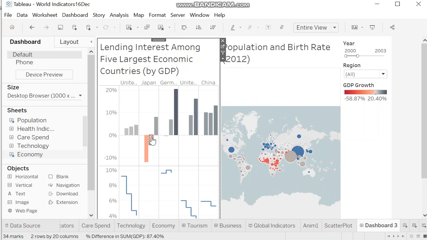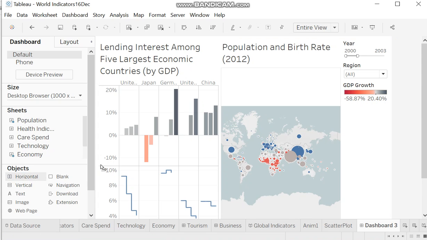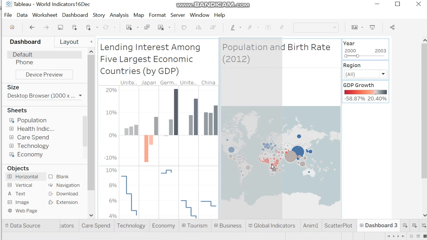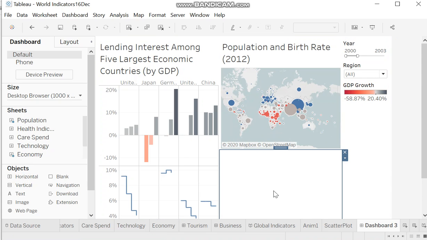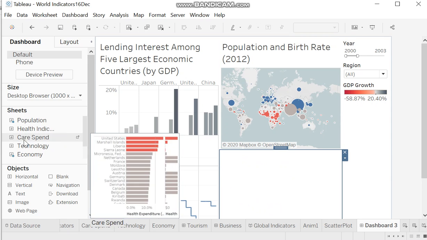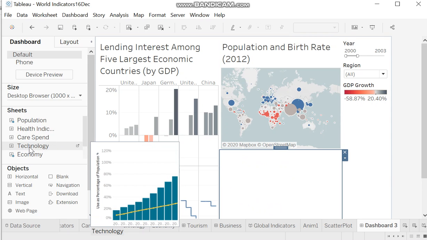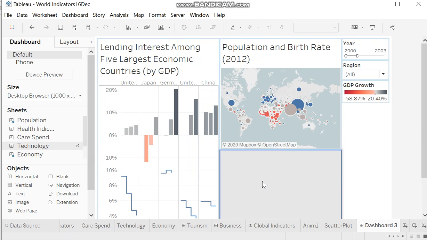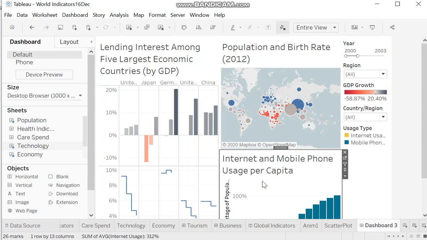Now, suppose we want to split any one of them. We could use these objects which are there on the side. Suppose I want to do a split. I could drag this in, and when I put it here, it splits this into two parts and an empty slot has been created. And we could pull in a new one, technology one, into that box which we created. So this is a very simple way of creating the dashboard.